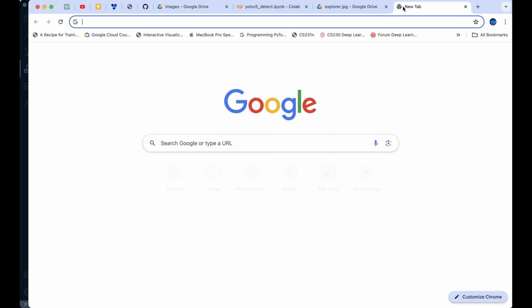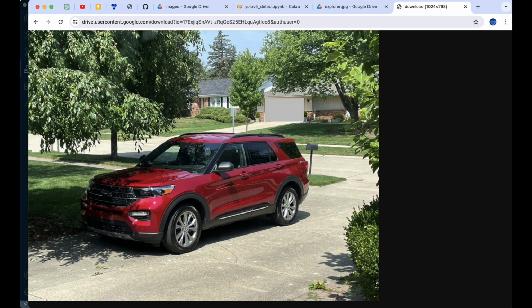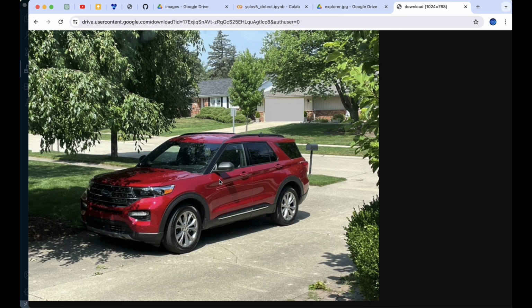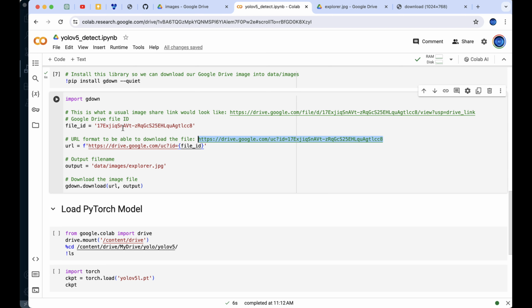If I open a new tab, now this image is in a file format to be downloaded, unlike the previous one. And we can download this one in our Colab environment. We're just passing the ID, which is also here, but the URL format is a little different than the previous one. So this format will work. We're just feeding the file ID into here. Essentially, this is the URL.